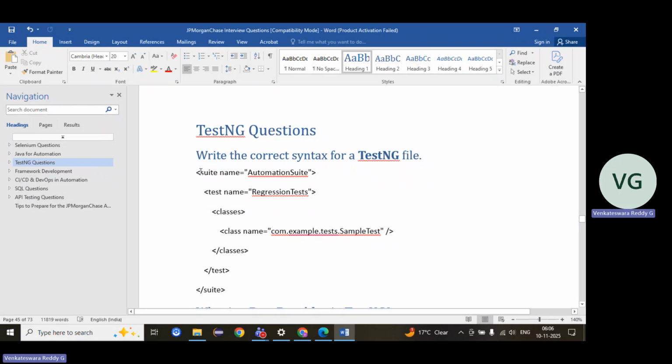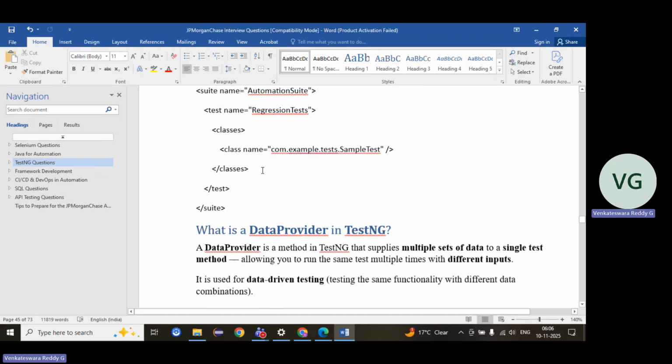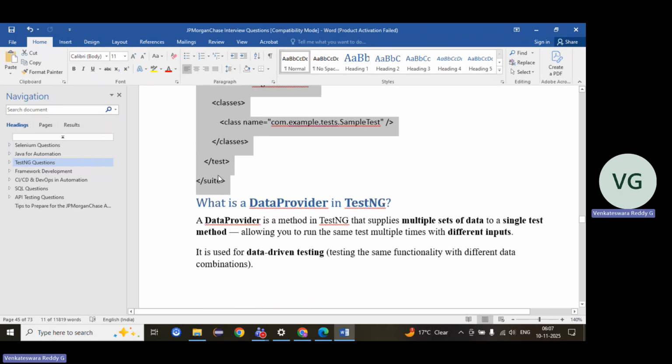A TestNG file always starts with the suite name, and then we will give some name, whether it is a login suite, admin suite, regression suite, or sanity suite. Then the test name, then we will give test tags. Test will have a name, under that classes, then class name. If we have methods, then we will have include and exclude tags. This is the general high level syntax of the TestNG file.